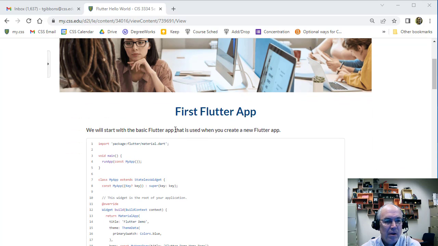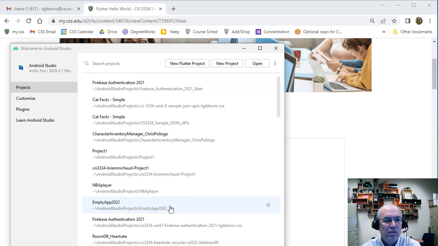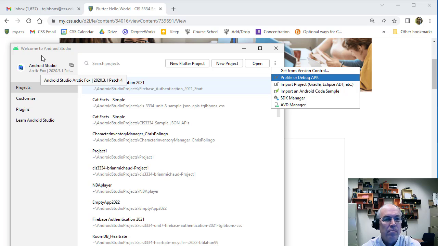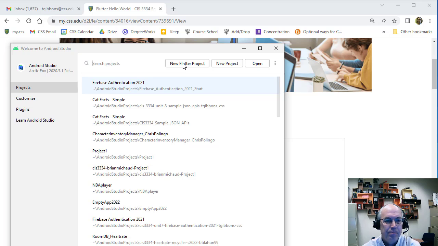So we're just going to start by making a basic Flutter app. So let me walk you through that. I've run Android Studio here. If you have the Flutter plugin, there should be a new Flutter project. If you may not see it there, you may have to go down here to select it, but we want to do a new Flutter project. If you already have a project open, you can do File, New, but don't do New Project, do New Flutter Project. So again, it should be a new Flutter project. So I select that.